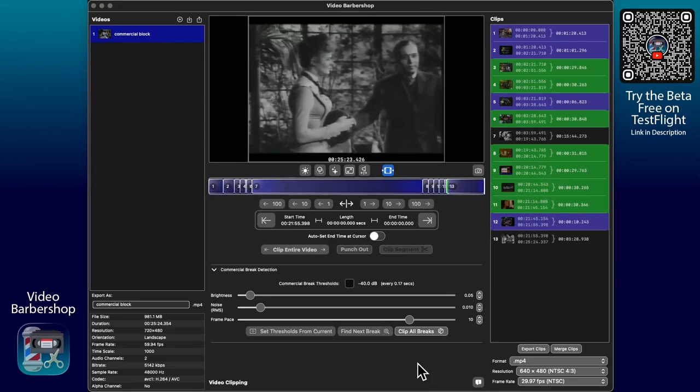Let's talk about some of the new features for adjusting the clip block, the range of start and end times for your clips. There's some new features in version 1.1.1 that I want to go over in this video.